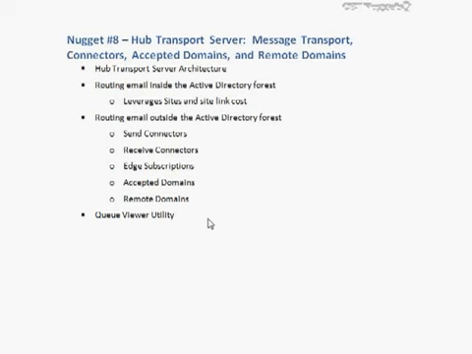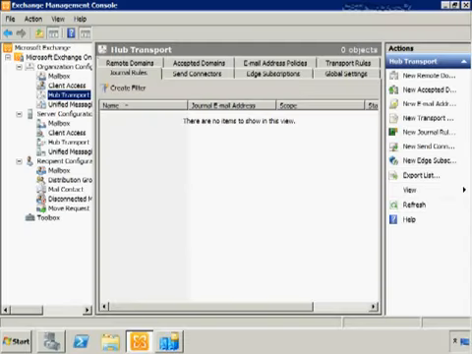Well, the first thing we want to do, however, is talk about this process of routing mail inside of the Active Directory forest. Let's actually go ahead and bring up our server here. Here we have our server in the Exchange Management Console. And right now we're looking at the hub transport role here. We're taking a look at some of the different characteristics that we can set for that hub transport role that are associated with the organization, our Microsoft Exchange organization.